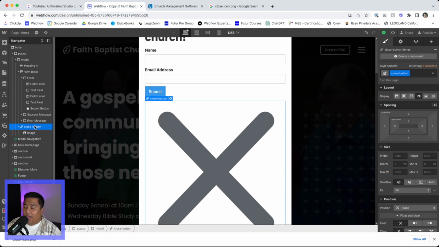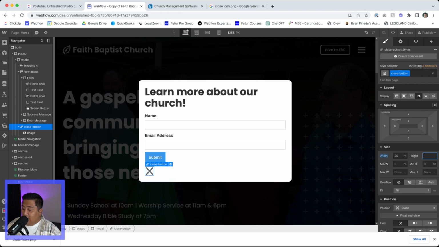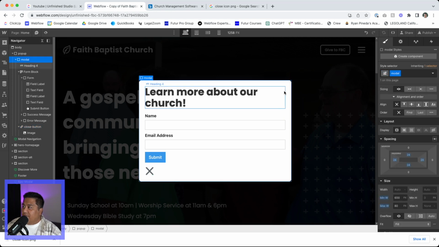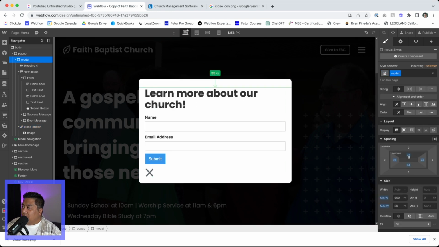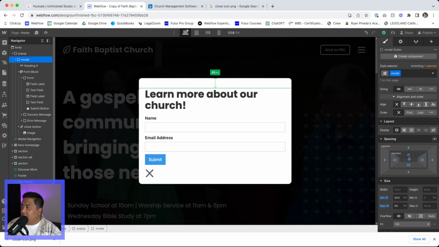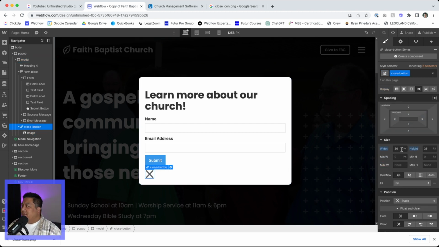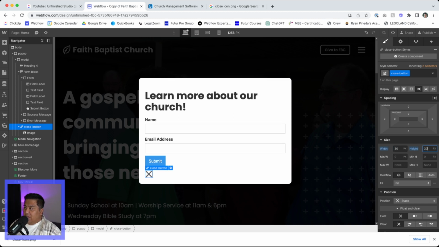And then we'll make this around, say, 36. Is that about a good size? 36 looks pretty good. And we're going to put this on the top right. Now, before I do that, I'm going to add some padding at the top of this modal so that we have space for the X. 48. You know what? That's a little too big. Make this 30. There you go.